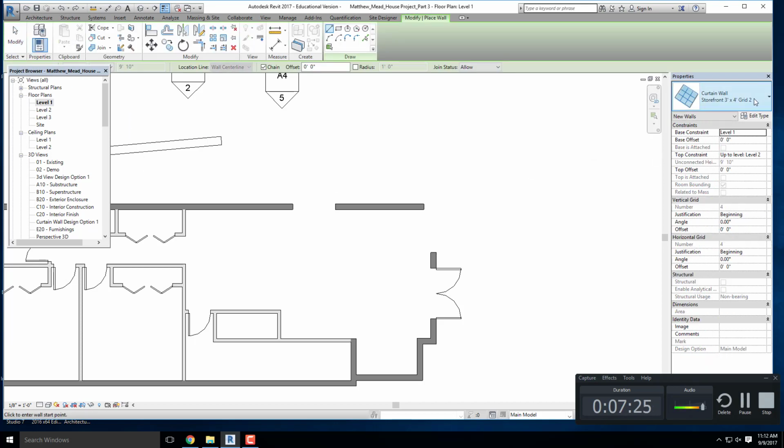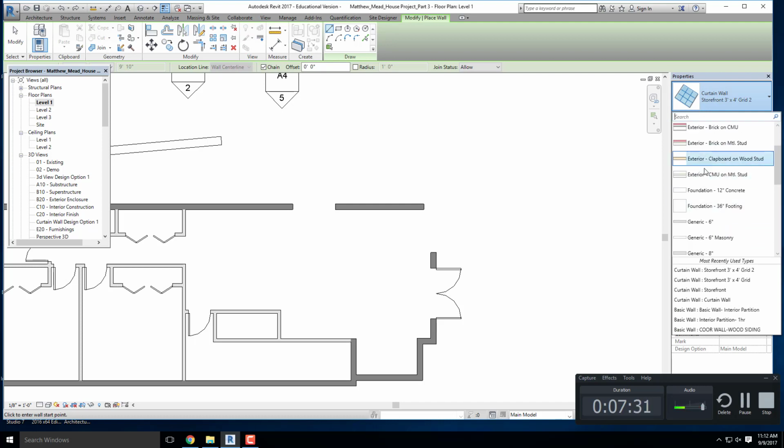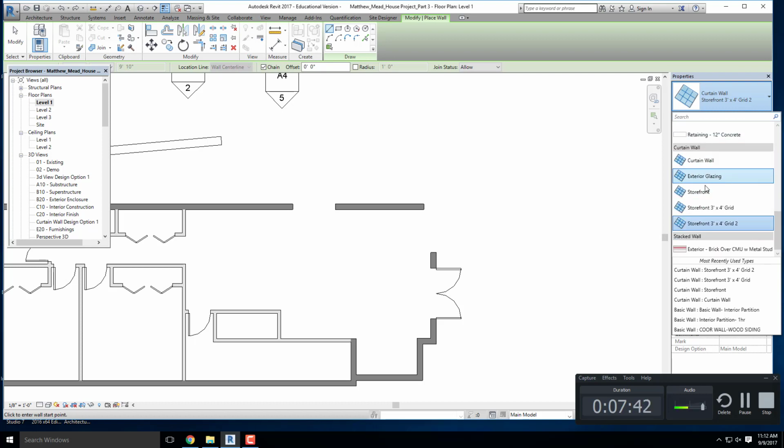If you go to your wall types, so far we've been working with the wall types at the top, probably the first 20, mostly the generic wall types and wall types that we've created. But if you scroll down to the bottom, we have a couple more wall types under the curtain wall category. This is going to be all of your standard storefront glazing and curtain walls.